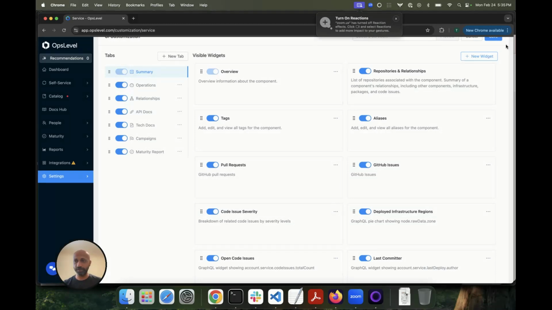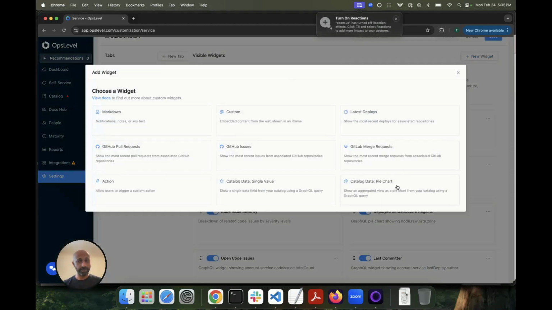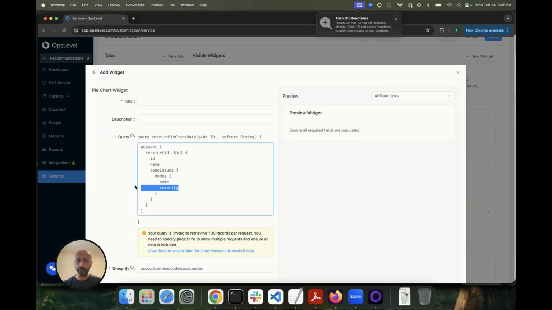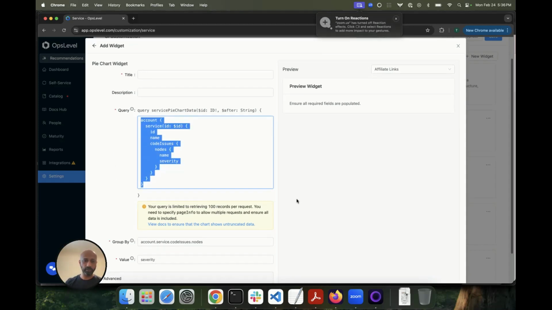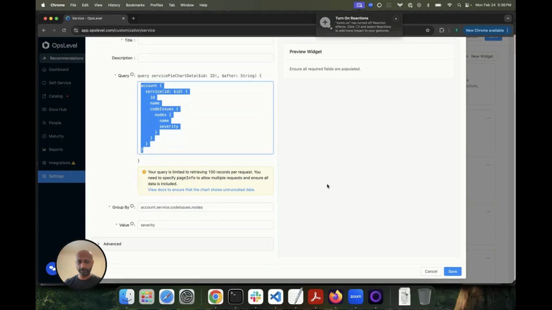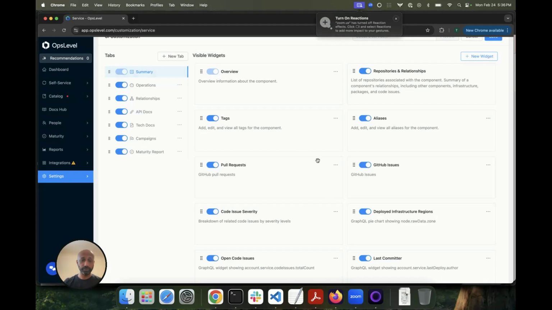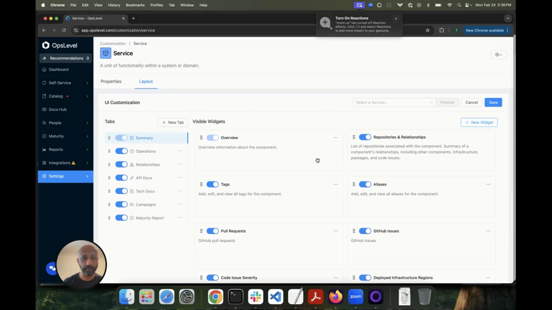The other one is the pie chart. Here you can bring in a combination of values to create a new pie chart. As soon as you create or open that dialog box, we already have an example that you can start working with to make that easier for you. So these are two new features with respect to UI customization.